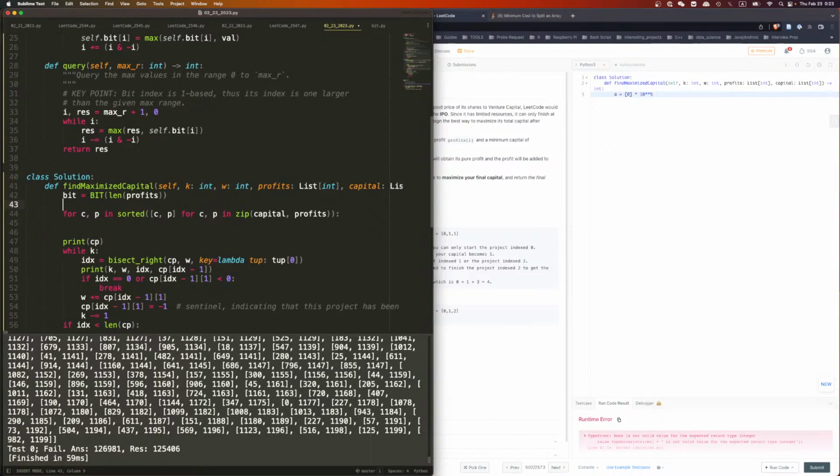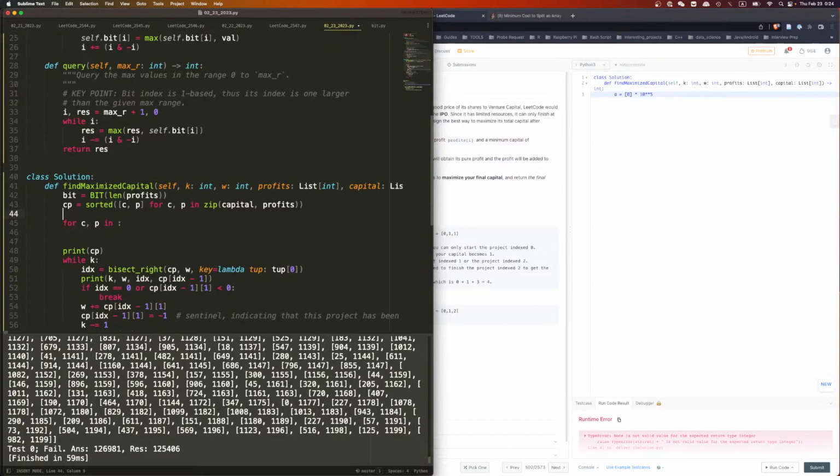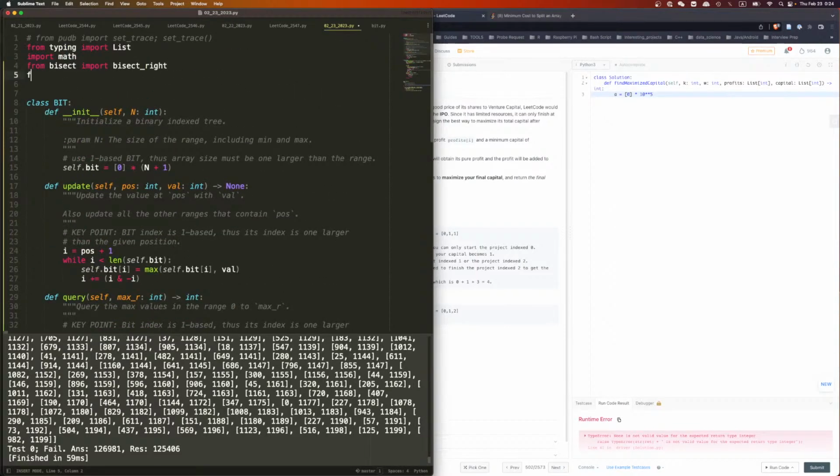Can we go from right to left? If we go from right to left in this, the BIT doesn't care, right? The BIT does not care. So first of all, I still need CP. The BIT doesn't give a damn. But our map, the PC map, will be a default dict of list. So we need a default dict.